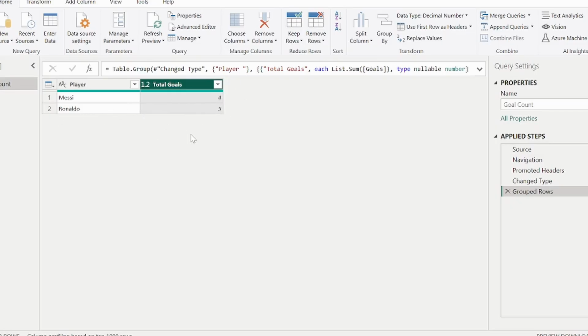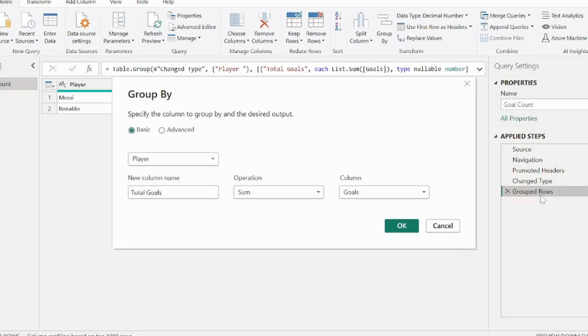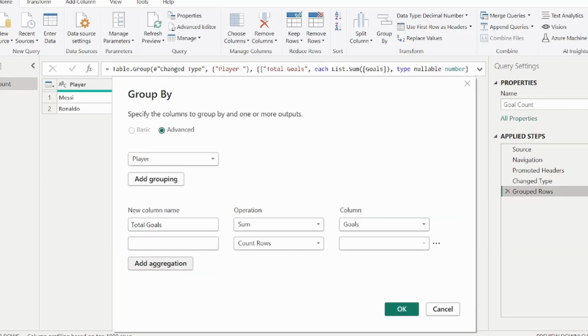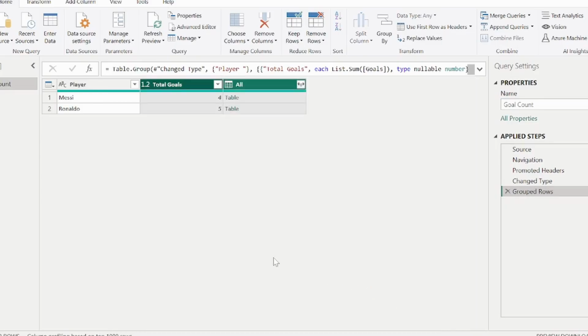Now let's say you want to keep the original rows as well. What you can do is just go back to the grouped rows option, double click on it, click on advanced, and you can add an aggregation where it will choose the operation of all rows. Let's call the new column name all and click on OK.